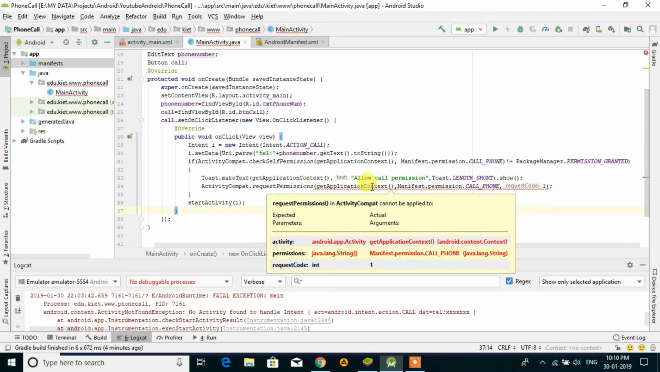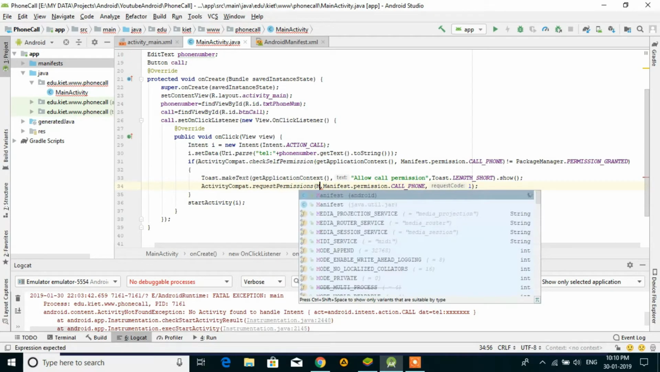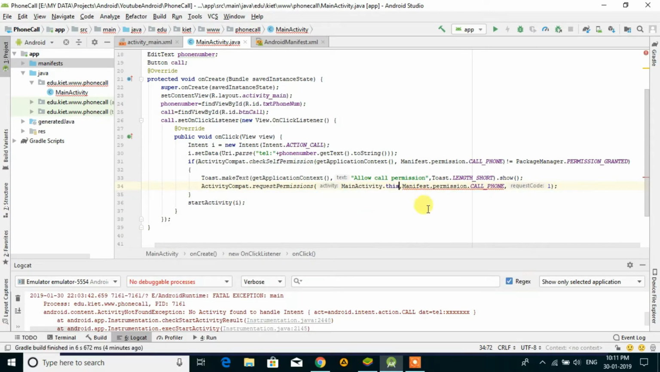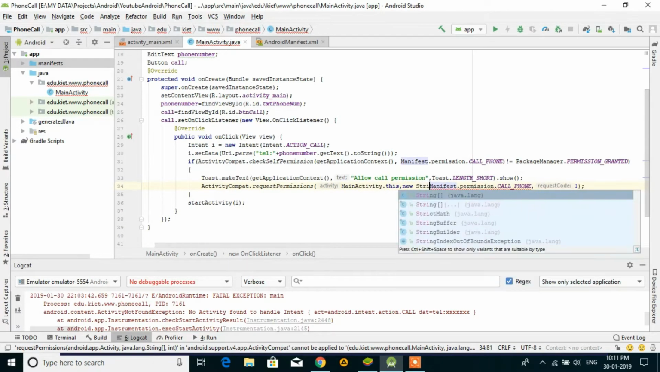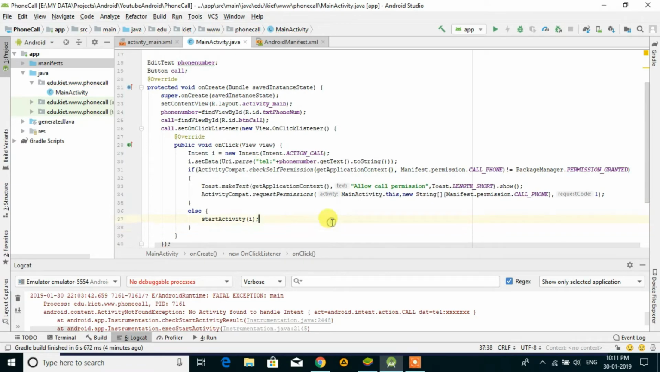Okay, and here we have to pass the activity name like MainActivity dot this, and this second parameter should be a string array. So new String array, like this we have to give this permission. So in a string array we have to pass the permission, this call permission, and this request code to grant a permission. Else if permission is already granted, then start the activity. So now it will make a phone call.